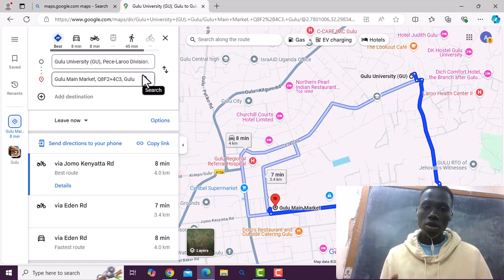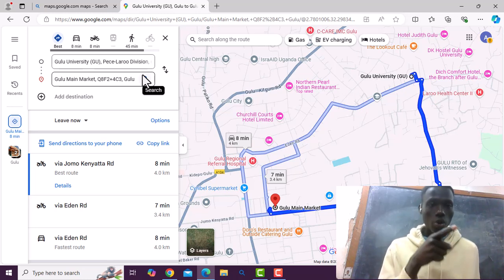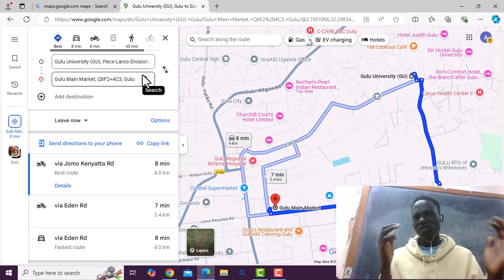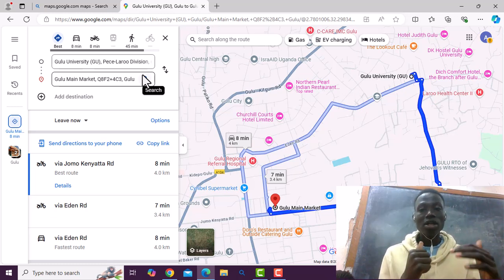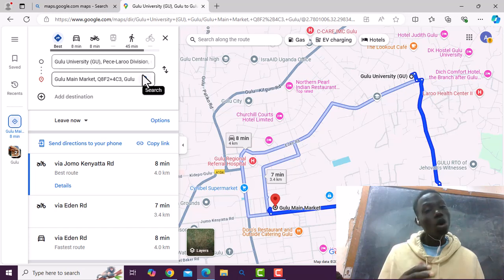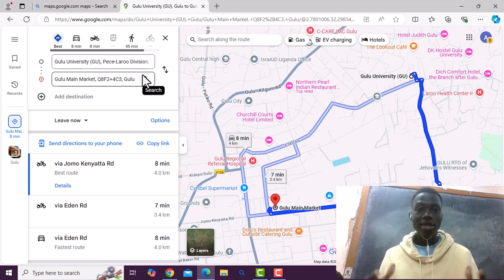This is how we can use the Google Map. I told you the Google Map can also take your grid. Google Map can take your grid. Google Map can locate you. It helps to navigate all places all over the globe.